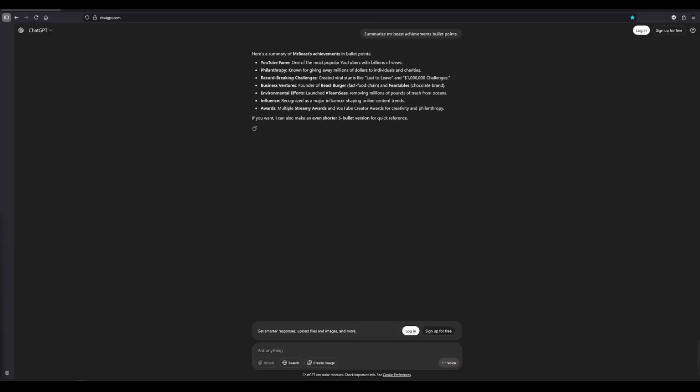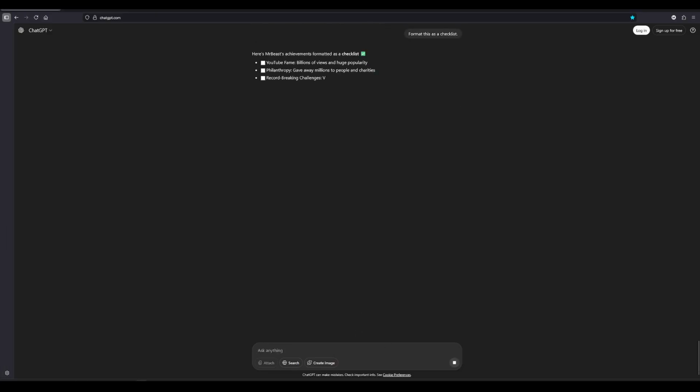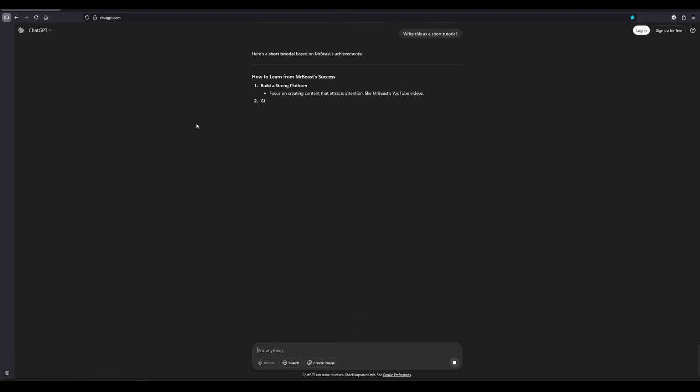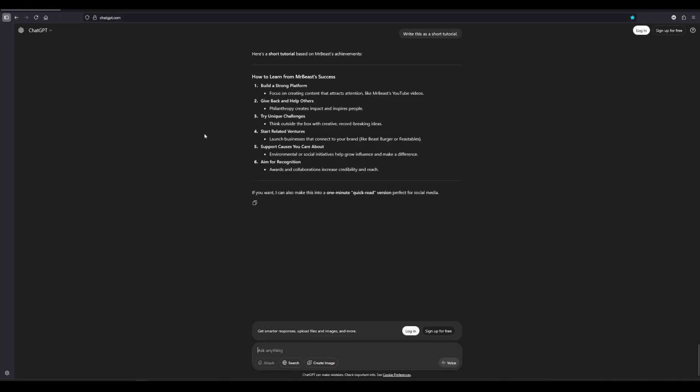You can also ask ChatGPT to do other things, like formatting information as a checklist. You can say, put this in a table, and it will do that. See details, achievement category, and you can copy and paste this into Microsoft Word or wherever you want. And then also write this as a short tutorial. And it does everything for you.